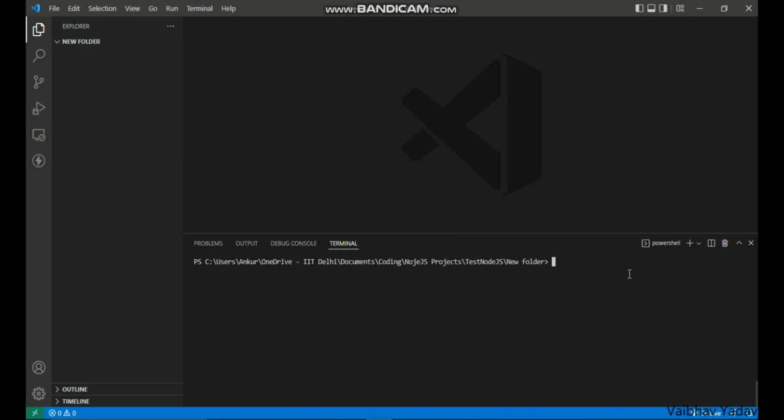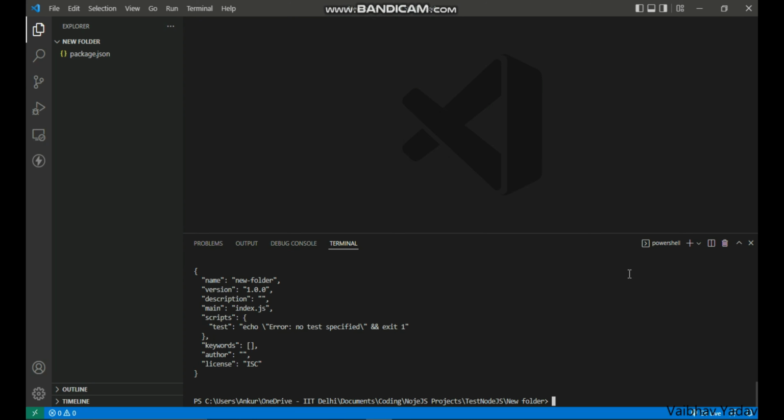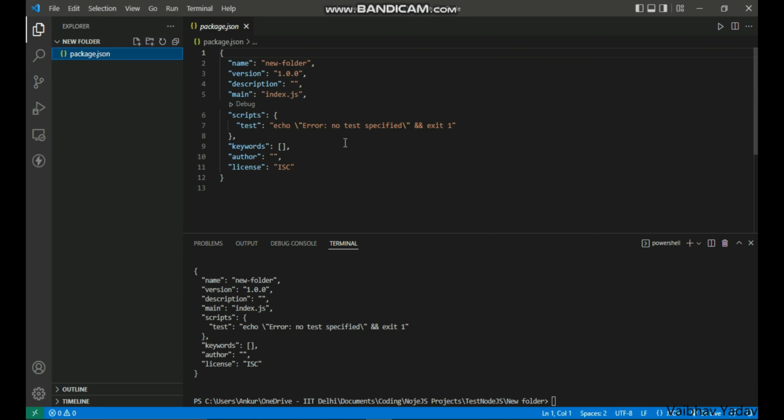So first of all, we need to initialize our project by creating a package.json file. Basically it is metadata that contains the information about our project. So let's create it. Yes, as you can see, the package.json file has been successfully created.